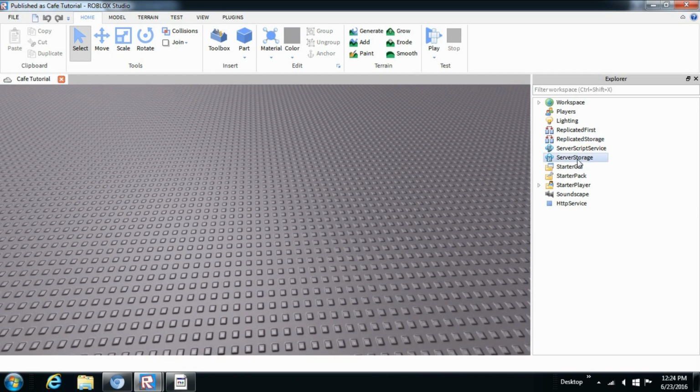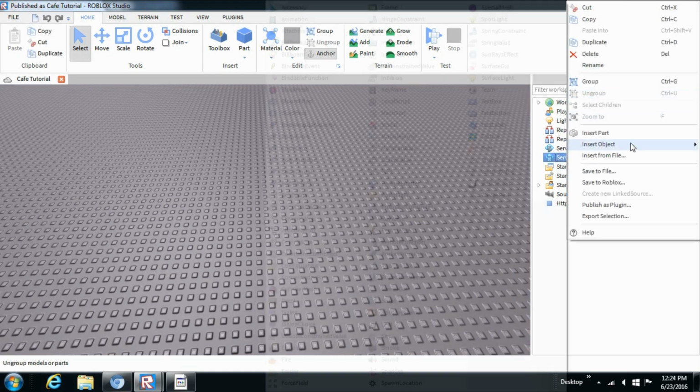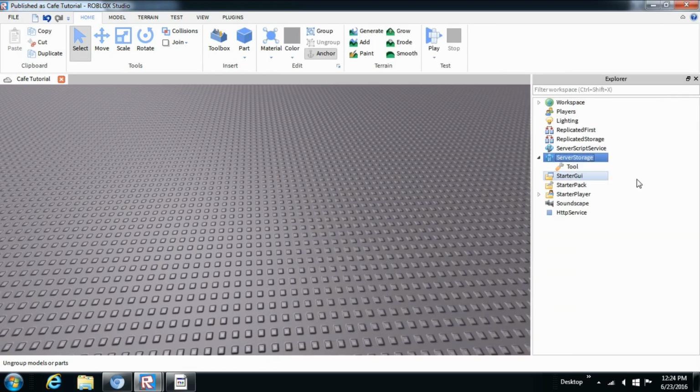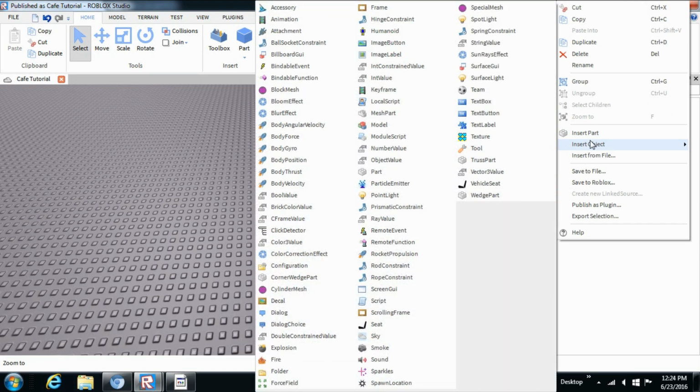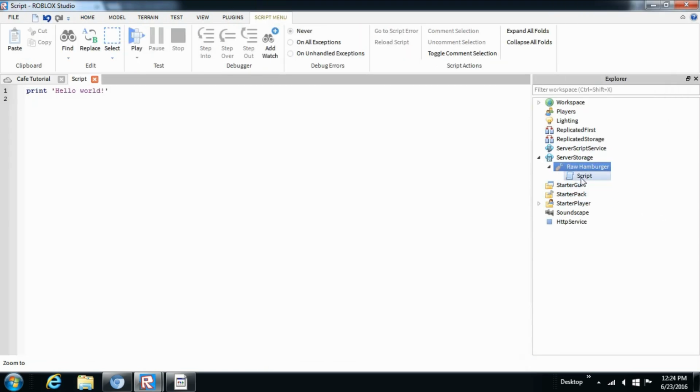First, you want to go into server storage, insert object, and insert a tool. Let's say we want to make a hamburger. So name this raw hamburger, because this will be the name of the item when you pick it up from the burger stack. And then inside of it, you want to insert object, and then insert a script, and there it is.